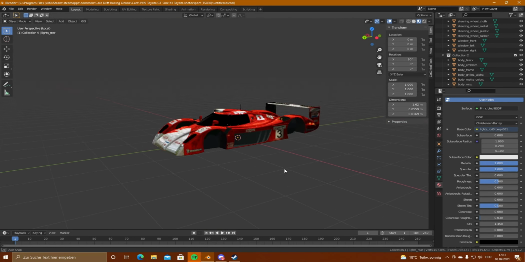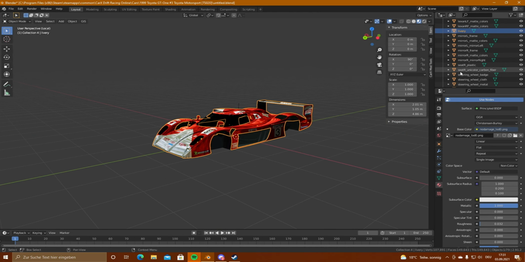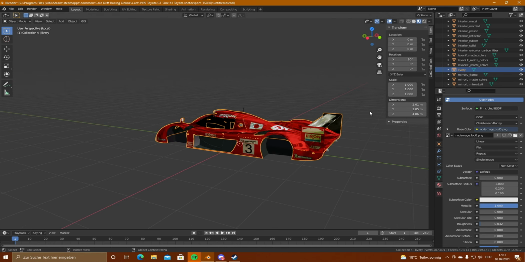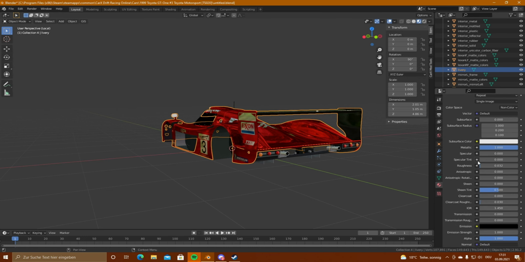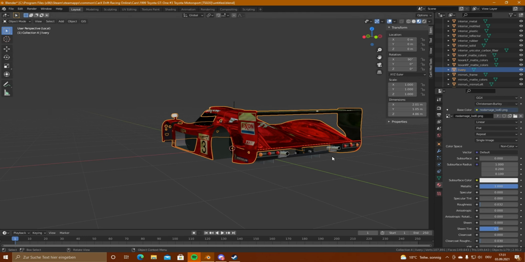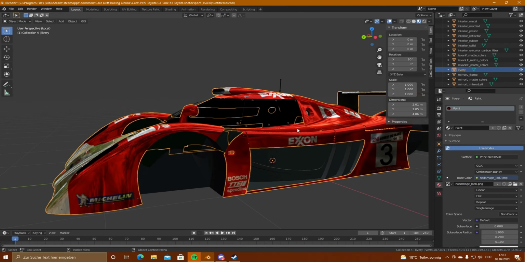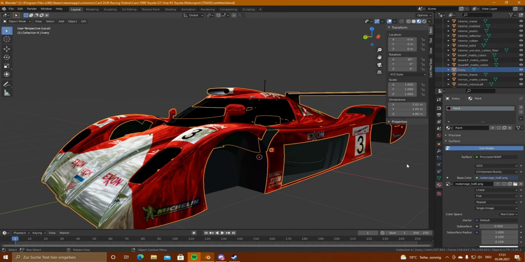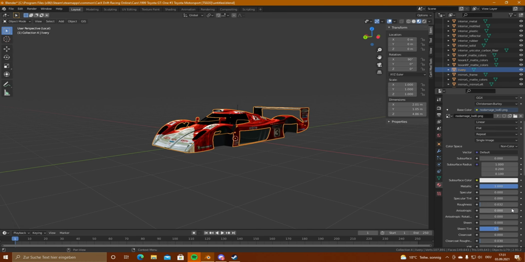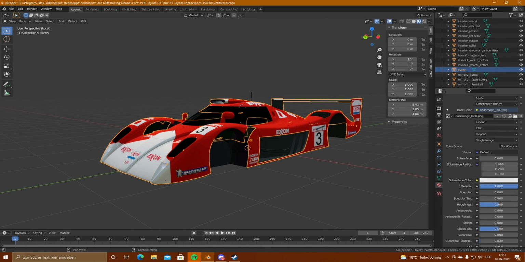Yeah, everything is done. Let me check the body. Oh, okay, it's called livery. Right. And oh, also for livery, I almost forgot it. If you want to have it a little bit shinier, a little bit chrome, then also make the roughness 0.500 like this, and the specular must also be 1.